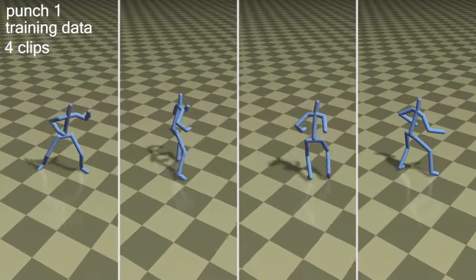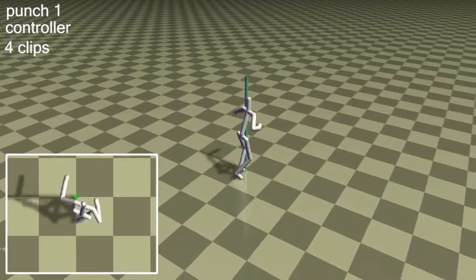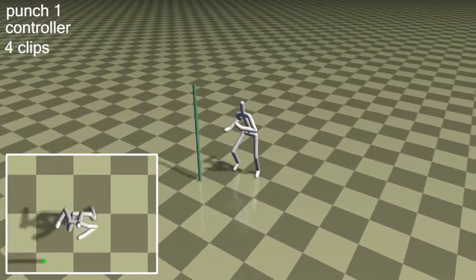Our method can also handle more complex tasks such as punching. The target lights up when the character receives a reward. When the user moves the target rapidly, our controller can successfully track it.